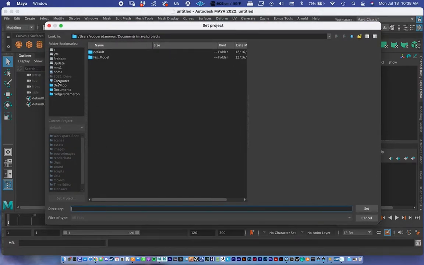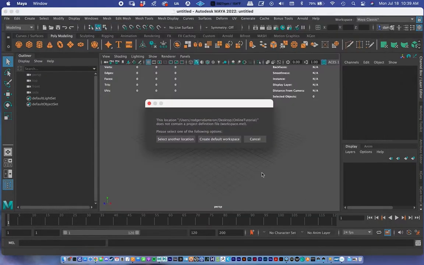and let's go to Desktop. I'm going to save mine on the desktop. What I need to do here is create a folder for a directory. So I click this yellow button right here to create a folder, and I'll call this online tutorial. Then I click off of it, and you can see it's highlighted blue right there. I'm just going to press the button Set right here. So online tutorial, press Set.